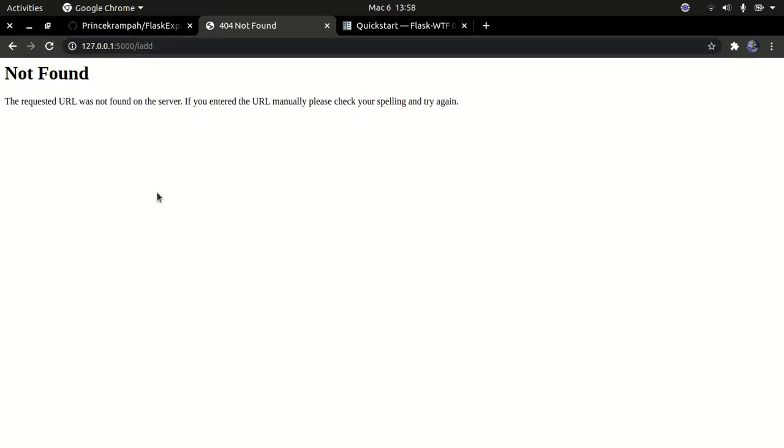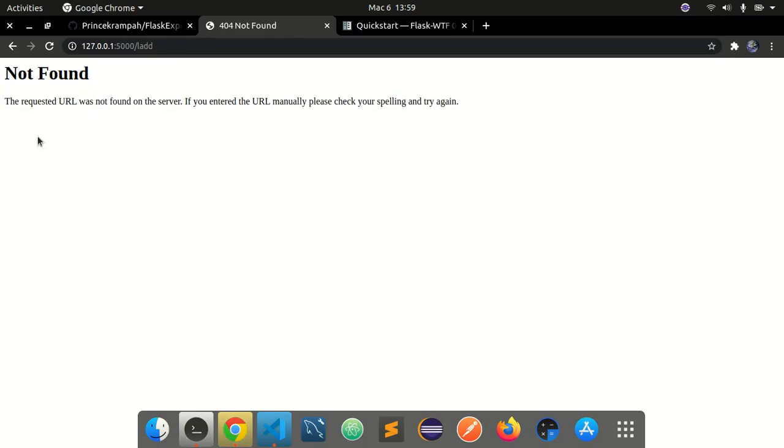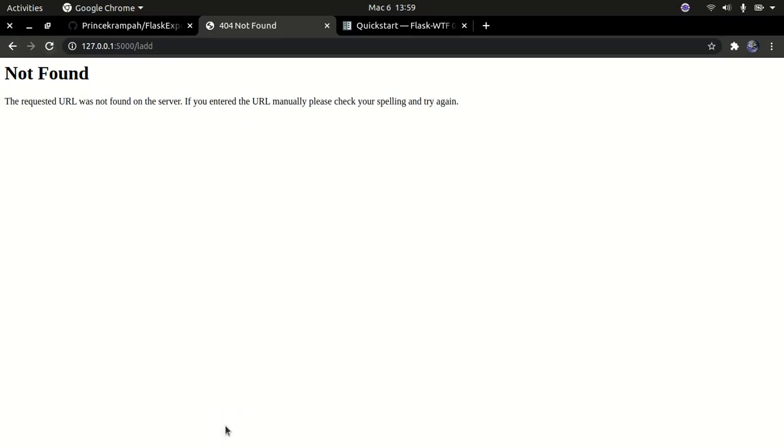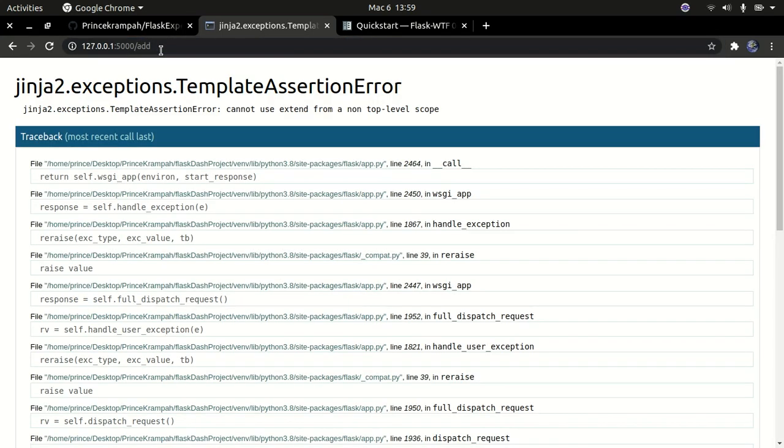I'm going to go to add, where the server shut down. The server is still up, but we can get add. So why did it say 404 not found? Okay, I got the spelling wrong, so it's actually add. Run that, we got an error.